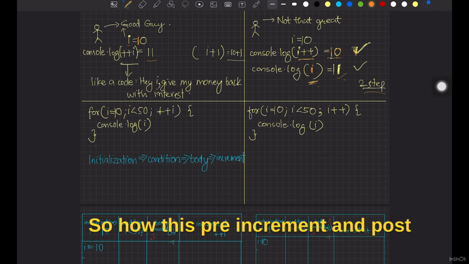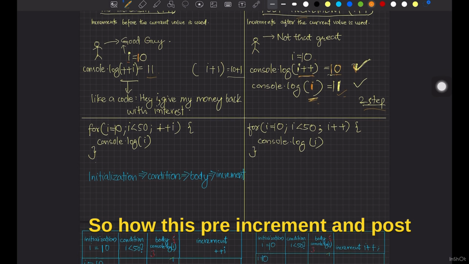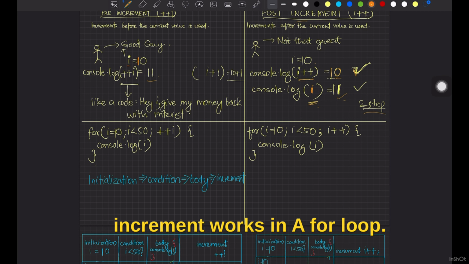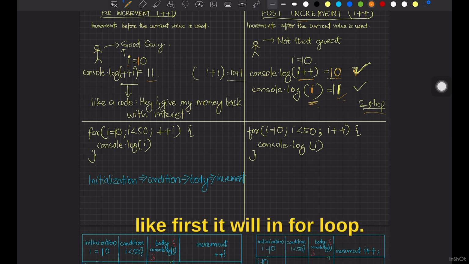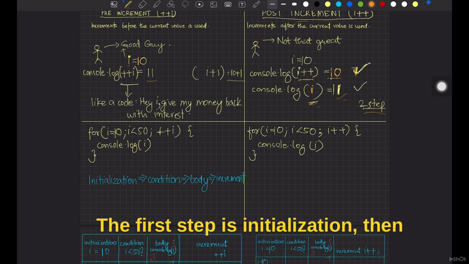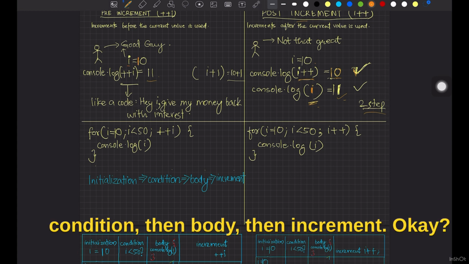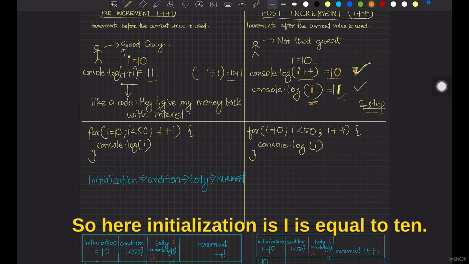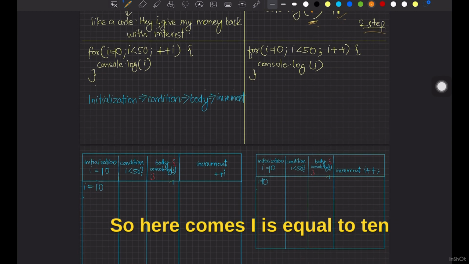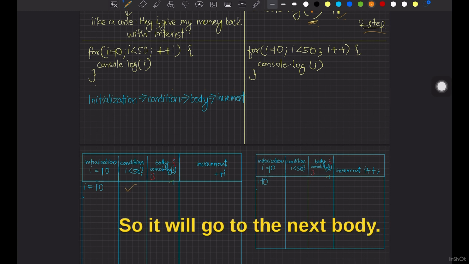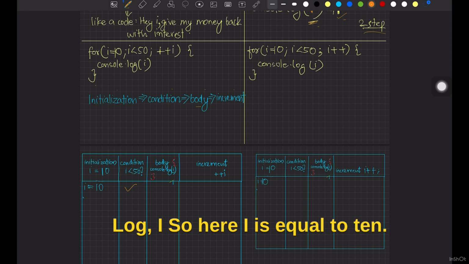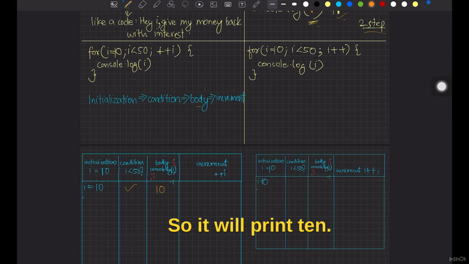So how do pre-increment and post-increment work in a for loop? As we all know, the flow in a for loop is: first initialization, then condition, then body, then increment. Here initialization is i equal to 10. It checks i less than 50. Yes, so it will go to the body. The body is console.log(i). Here i is equal to 10, so it will print 10.